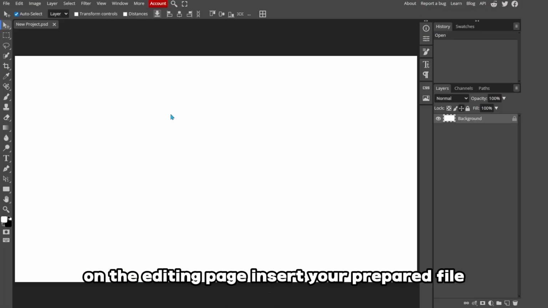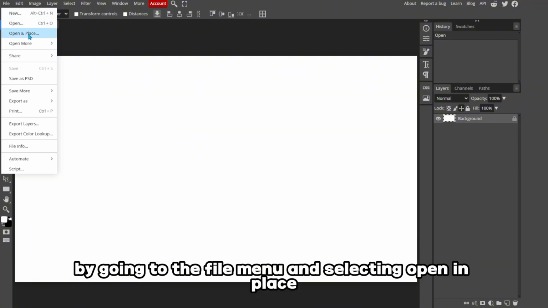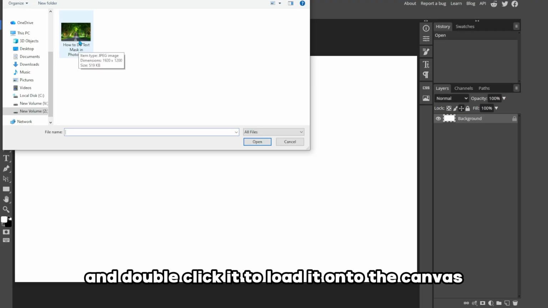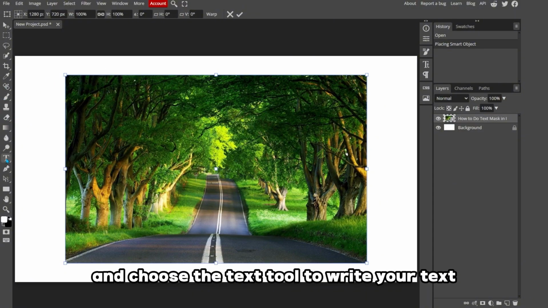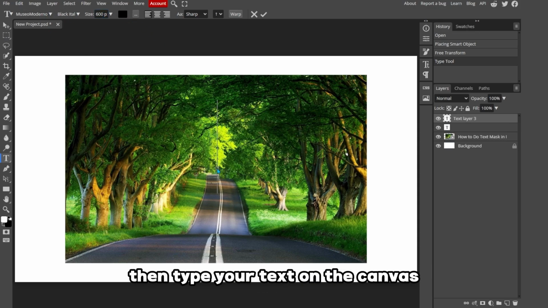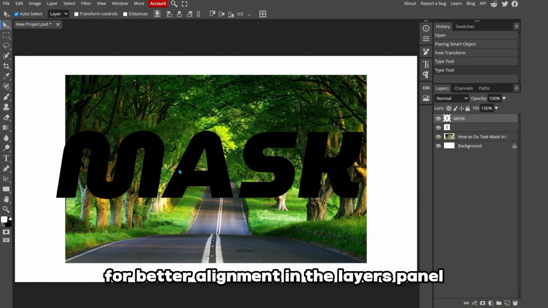On the editing page, insert your prepared file by going to the File menu and selecting Open in Place. Browse to the location where your file is saved and double-click it to load it onto the canvas. Next, look at the toolbar on the left side of the screen and choose the Text tool to write your text. Adjust the font, size, and other settings as needed, then type your text on the canvas. Resize and reposition the text if necessary for better alignment.